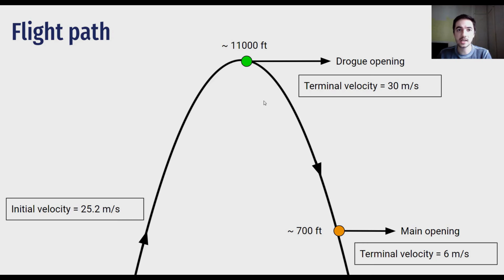When the rocket reaches approximately 700 feet, both altimeters activate, with some time delay between one another, the remaining explosive containers in the bulkhead closer to the main parachute, once again splitting the rocket into more parts so the main can open. The main parachute opening at this altitude allows the rocket to reach a terminal velocity of 6 meters per second and land on the ground safely.